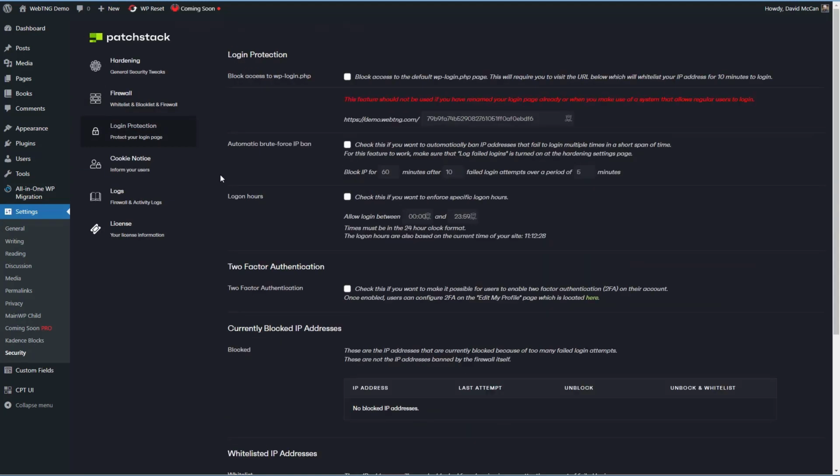Okay, under login protection, this is an option where you can change the default login URL. Again, that doesn't really make your site more secure, but what it does is make it harder for bots that are trying to brute force your login to find the page. And so that cuts down on churn. I've done this on a few sites that were getting hammered, but usually I don't do that. Then you can ban IPs that fail multiple login attempts. So again, I usually bump that up, bump that down.